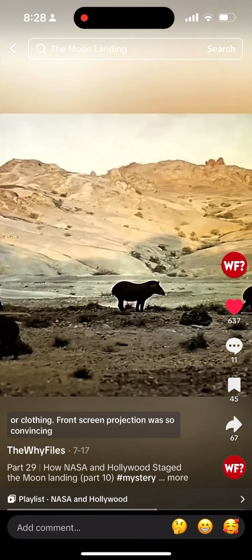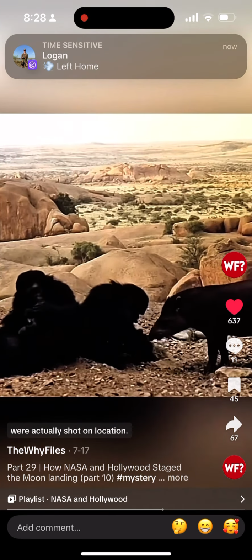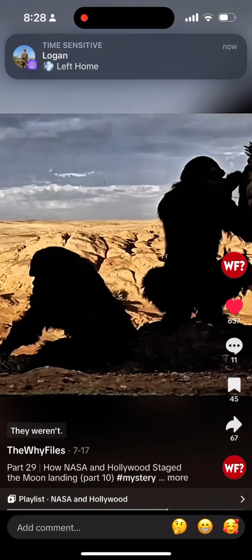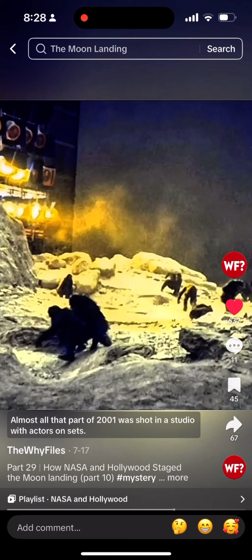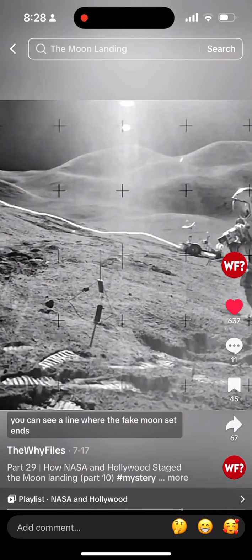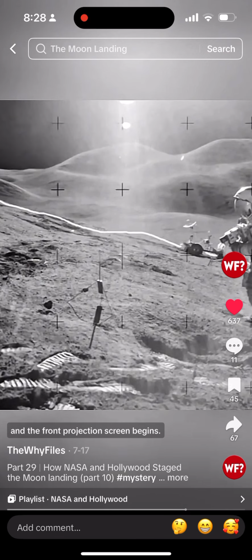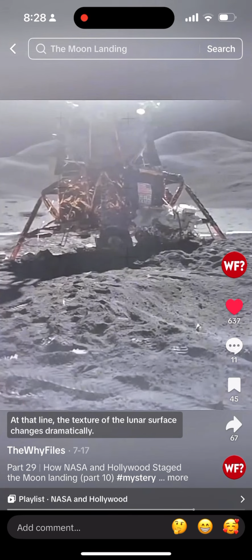Front screen projection was so convincing that many people think the Dawn of Man sequences in 2001 were actually shot on location. They weren't. Almost all that part of 2001 was shot in a studio with actors on sets. If you look closely at Apollo photographs of the moon, you can see a line where the fake moon set ends and the front projection screen begins. At that line, the texture of the lunar surface changes dramatically.